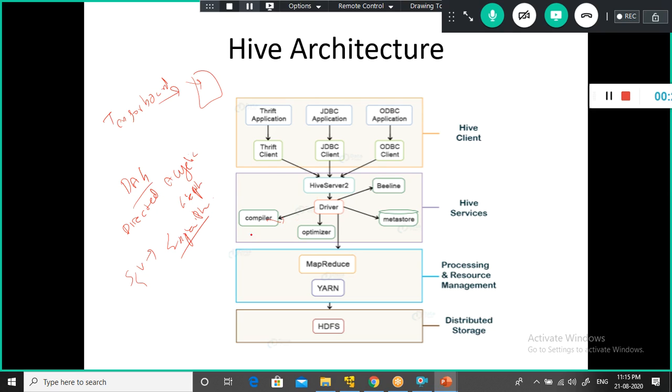See, what happens when you fire a query? It will generate the execution plan, something like an execution plan. That is what is happening here. The execution plan is nothing but, right?